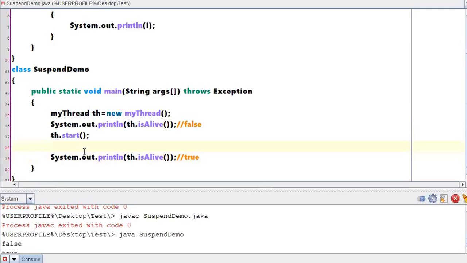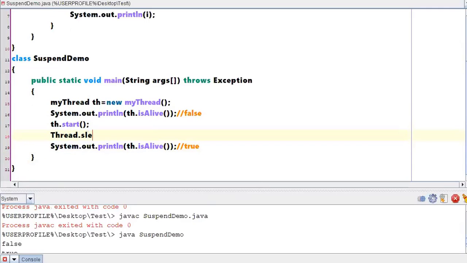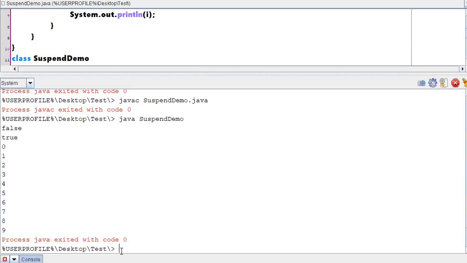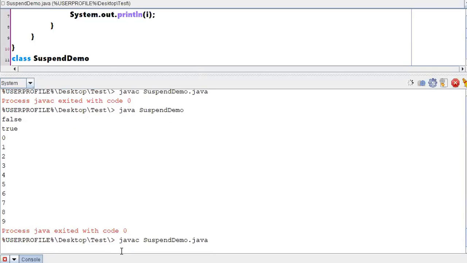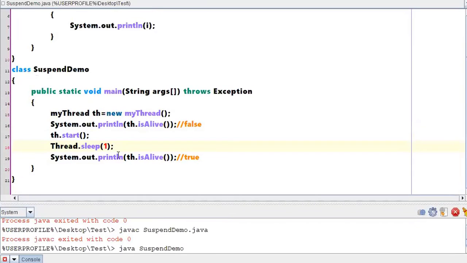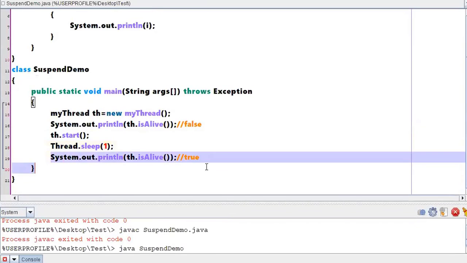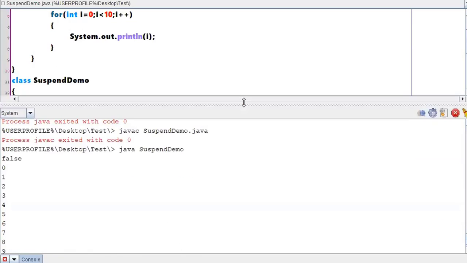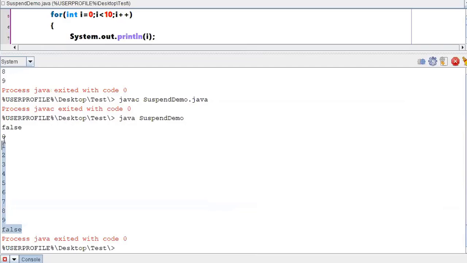Now say, for example, I make my main thread sleep for some time, say 1 millisecond. Then obviously the child will get priority. When the child gets priority, it will print the complete statements. See, first it was false, the thread went to sleep, the child got priority. After the main thread comes back and tries to execute this part, by that time your child has finished its task, so it is printing false followed by false.